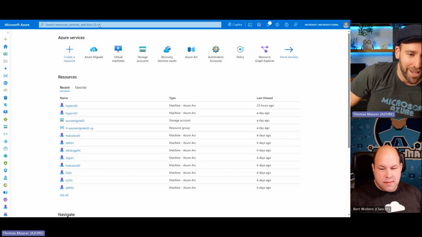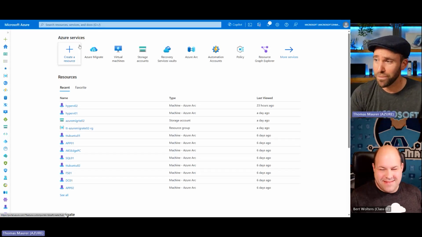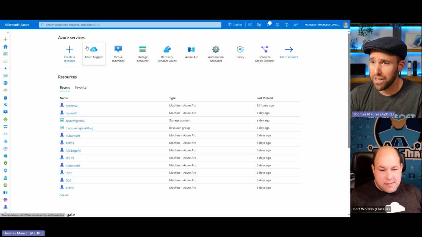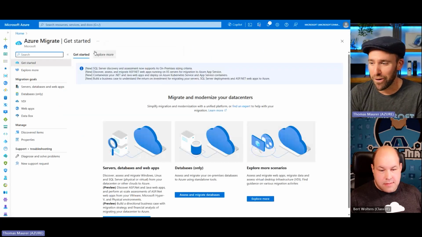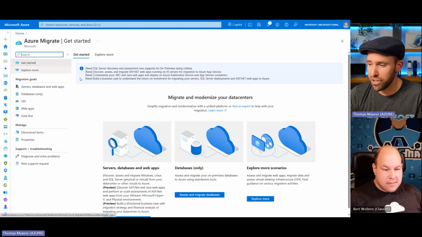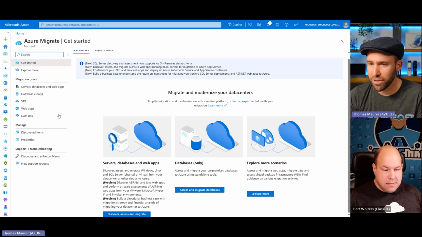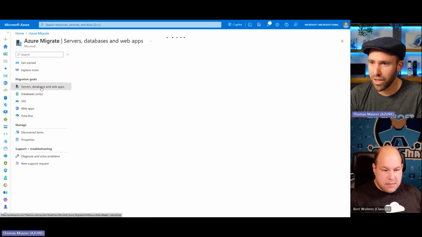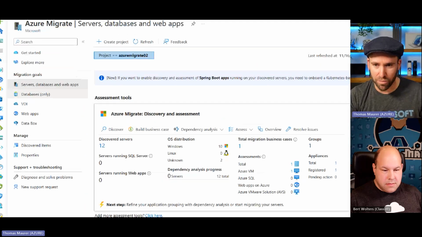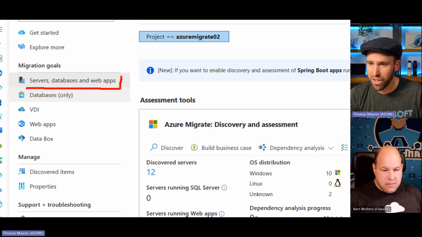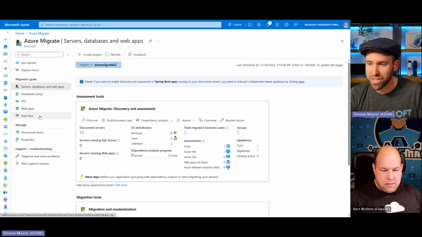Why not do a quick demo here? If you want to get started with Azure Migrate, the easiest way is to go into the portal and hit Azure Migrate or search for it. The first thing you see at the bottom is different workloads or migration goals. If you want to do servers and databases, that's what we'll look at today. But you can also see database only, VDI scenarios, web apps, Databox, and so on.